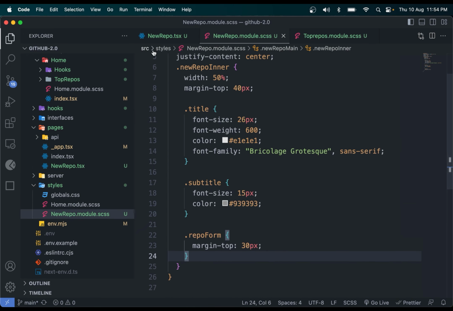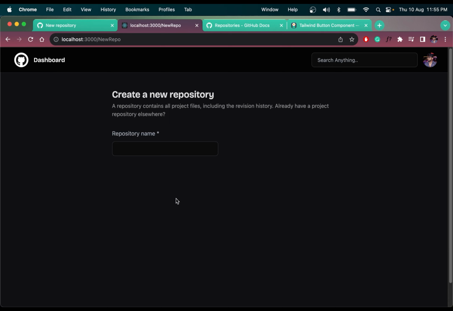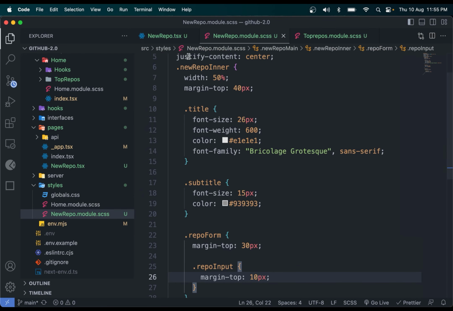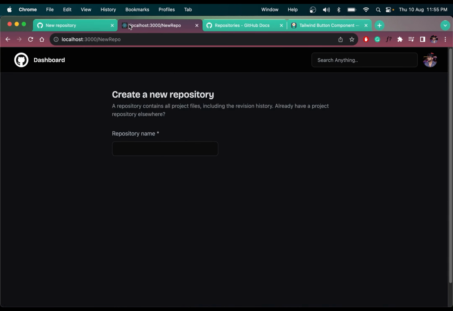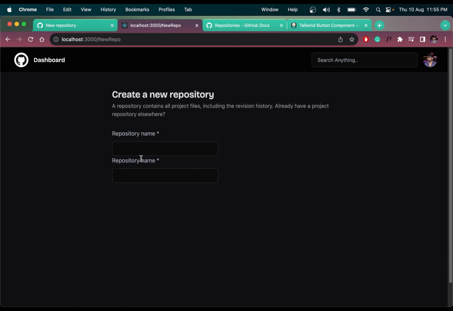Should we add it in the repo form? Yes, to make it complicated. And say margin top 20px. Too much? What about 10? 10 is fine. We have description, which is optional. So let me also add it in here. Copy these two things, add them in here, which is optional.